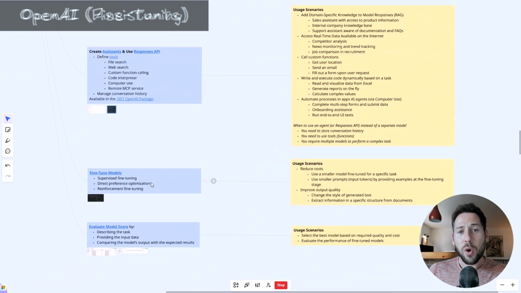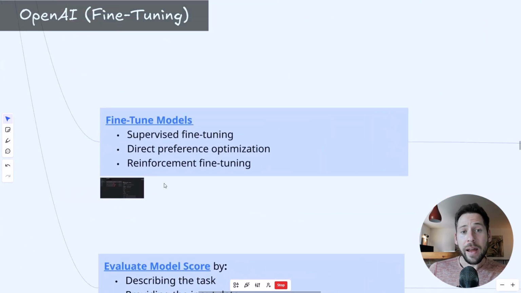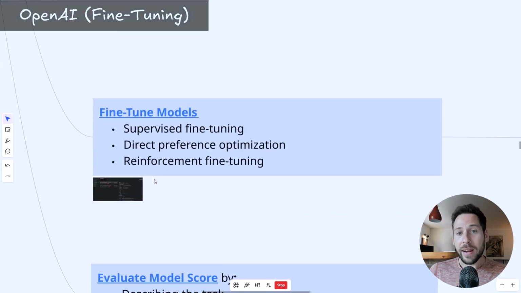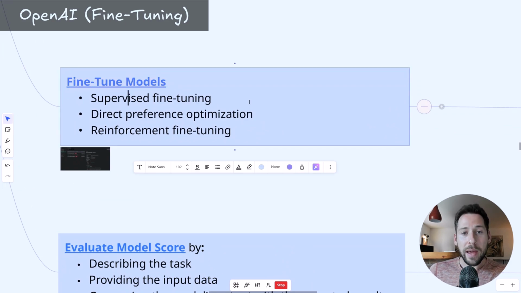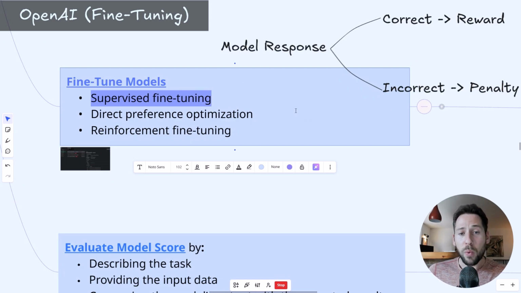Now let's talk about OpenAI's fine-tuning. A bit later, I'll explain when to use it instead of RAG. But first, here are the three main techniques you can use to fine-tune OpenAI models. Supervised fine-tuning. Here you provide input-output pairs, and the model learns by being rewarded when it generates the correct response.